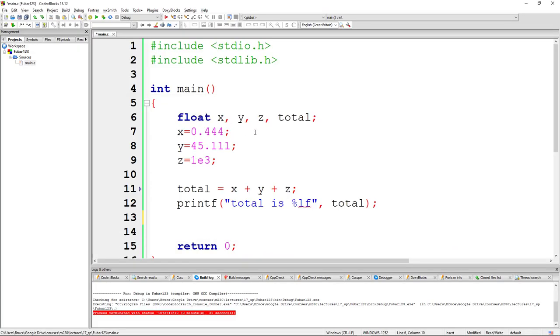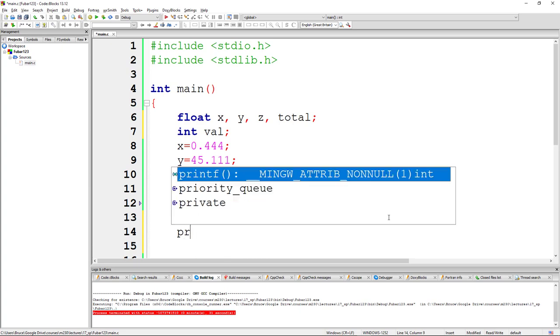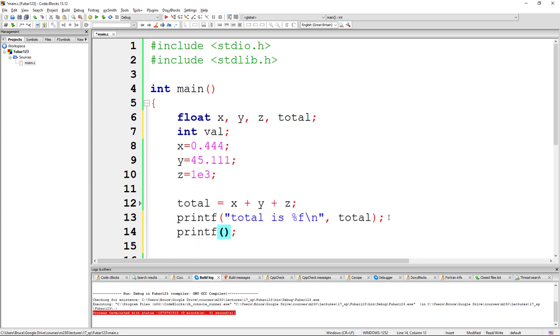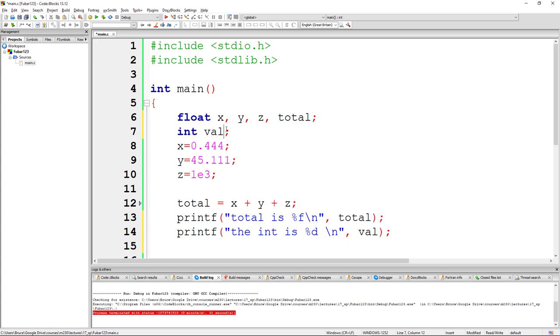So if I want to quickly print out an integer, I could do something like this, where let's print out both the total, put in a new line so that we can see it, and I'll print out the int is, and then %d, what we've seen before, and then have it jump outside. I know it'll jump outside and grab this value, and let's initialize it and declare it. So I've declared it with the int val, and then setting it to 2, this declares it, this initializes it to 2.